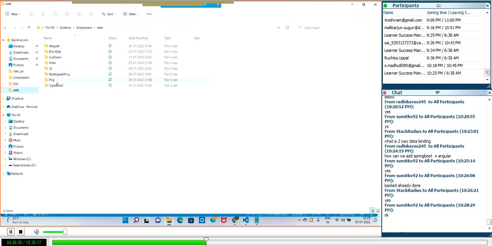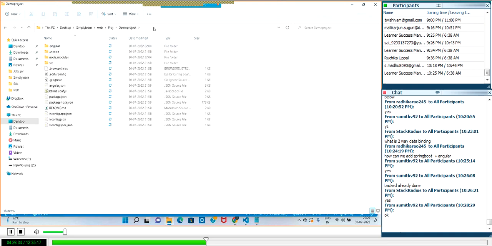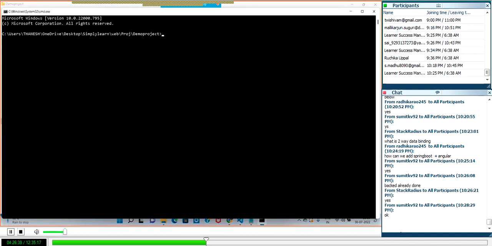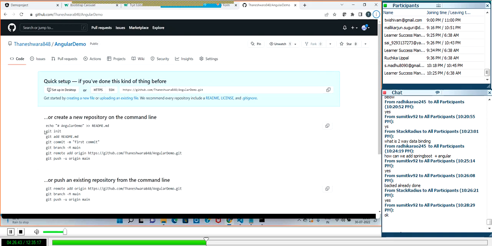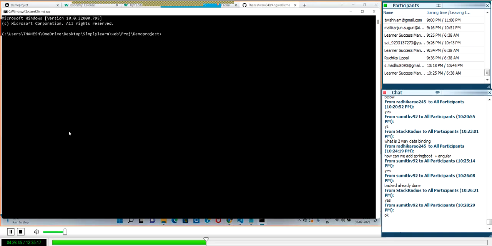Web project, demo project. This one I have to push the code. If I want to push the code, what do I have to do? I have to perform all these operations. See, git init.